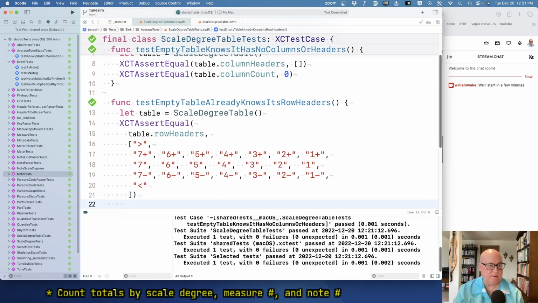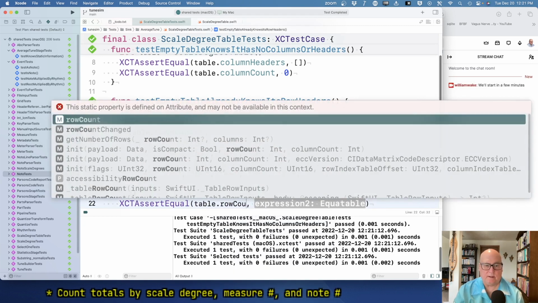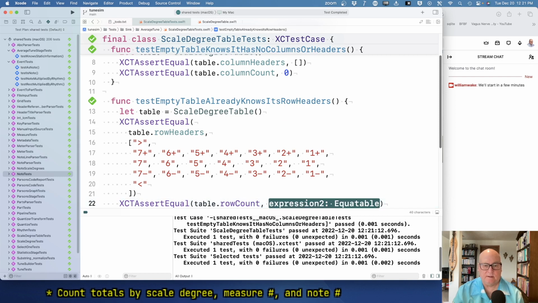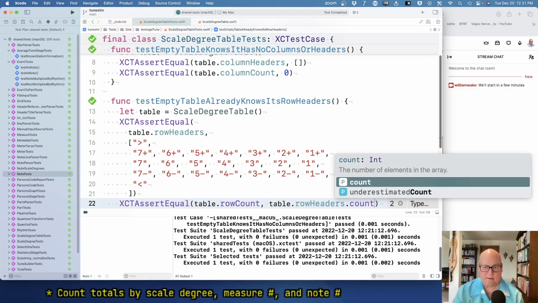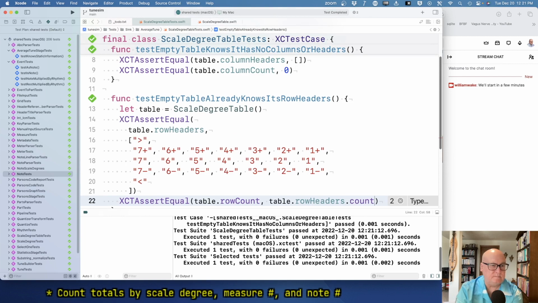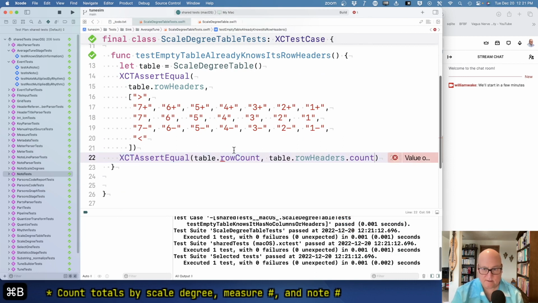And similarly here, table.row count should be table.row headers.count. Okay. That should fail. Doesn't build. Row count doesn't exist. There we go.